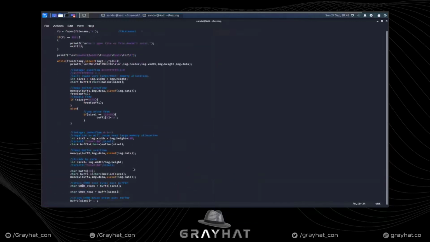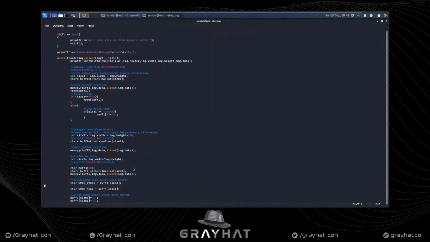So let's go ahead and see line 70. You can see that at line 70 there is an array of size 10. You can see it over here. buffer3 is of size 10. It is of type char, and since there is an out of bound read over here, it means that size3 contains a value which is more than 10.